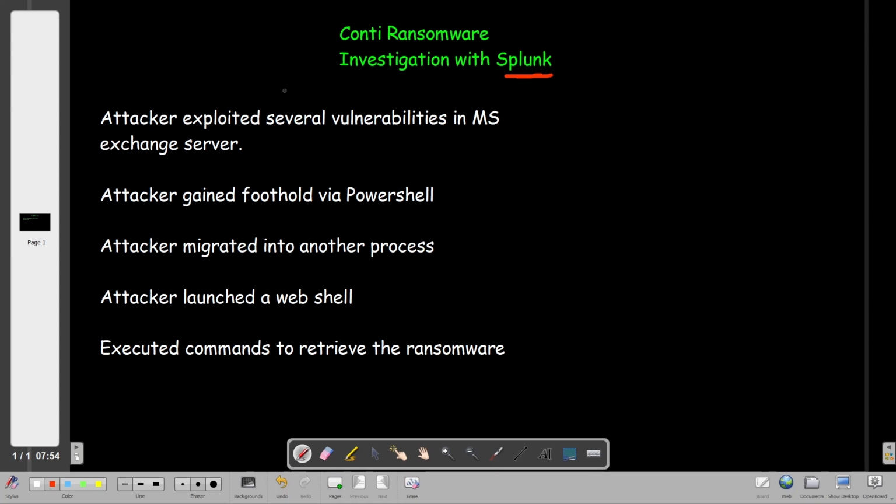As you can see, I outlined the steps. The first one was that an attacker exploited several vulnerabilities in Microsoft Exchange Server. Now, in today's video, of course, we're using a recently released room from TryHackMe called Conti, and it's about these several vulnerabilities that affected Microsoft Exchange Server. So an attacker exploited these vulnerabilities.